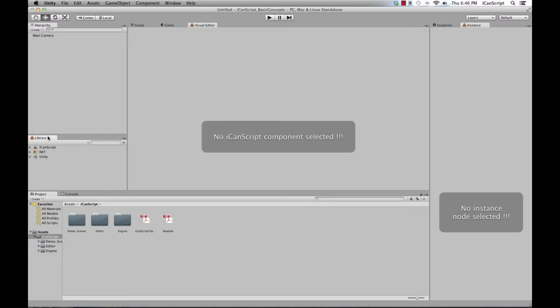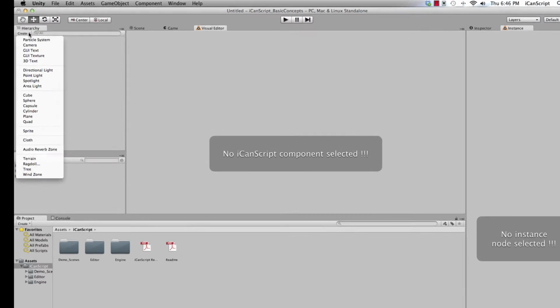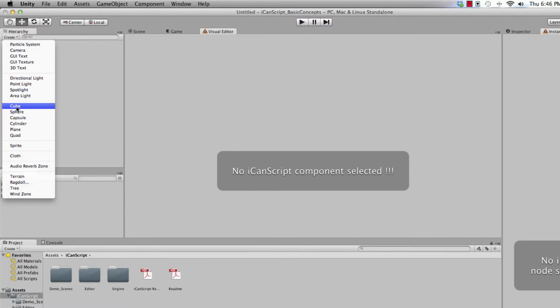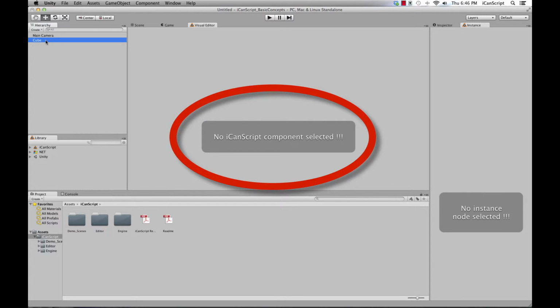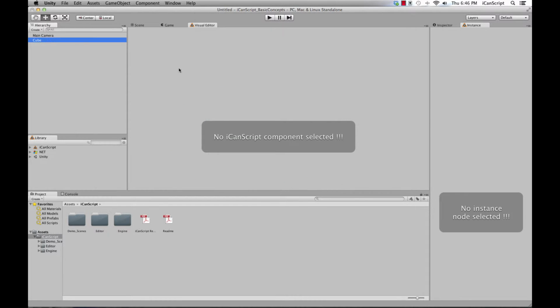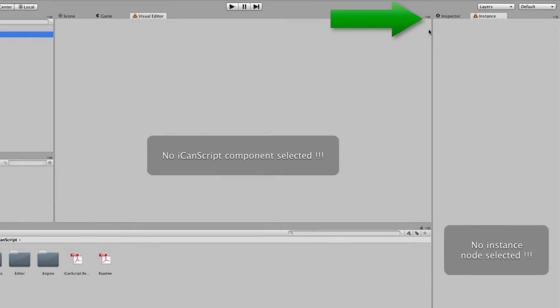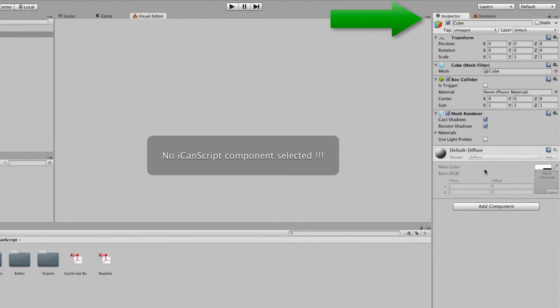Let's create an iCanScript component in our scene. To do so, click Create under our scene hierarchy, and let's create a cube. Select the cube. There is still nothing in the visual editor. This is because we must first add the iCanScript component to the cube. To do so, select the cube, go to the Unity Inspector, and click the Add Component button.